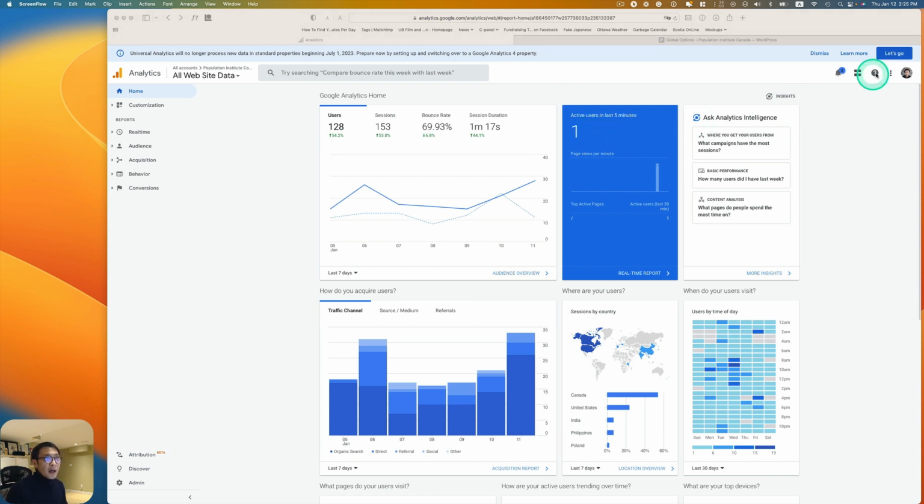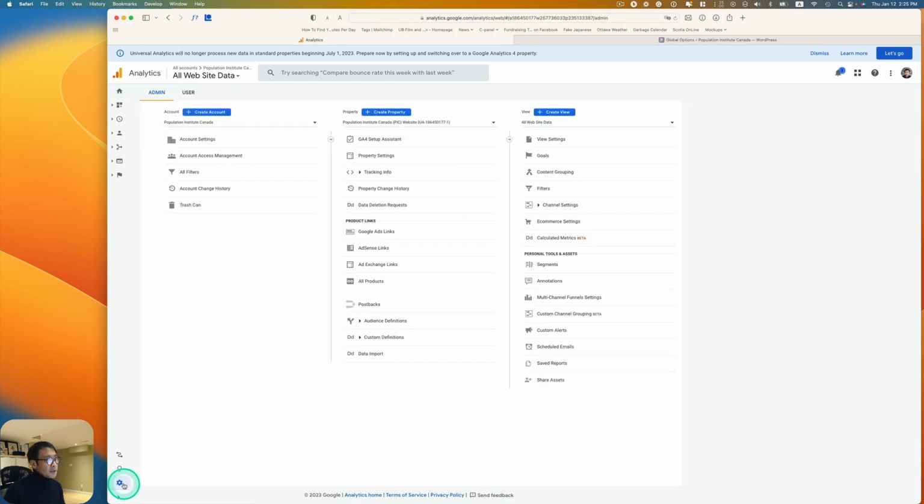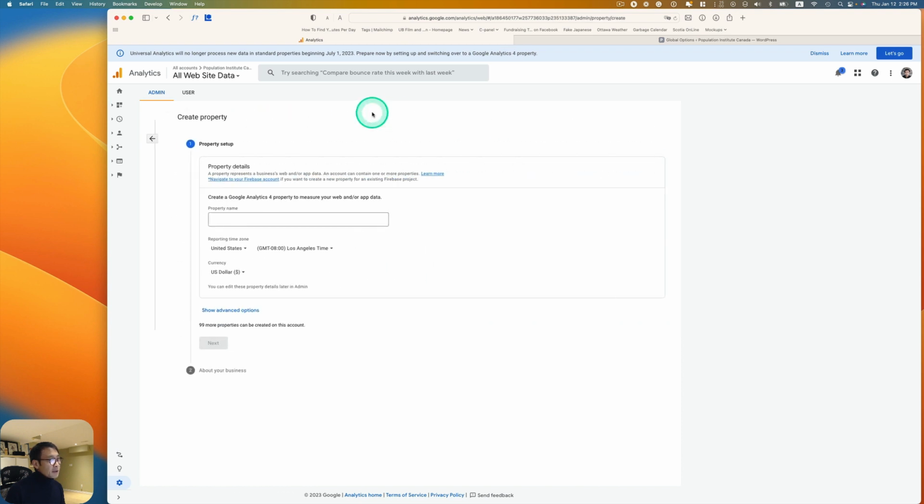We can go to the top right here, where it says "Let's go," or you can go to Admin on the bottom here. I think it takes you to the same place. Now, you can just use the GA4 Setup Assistant, but I'm just going to create a new property here. So I'm just going to hit this button here.